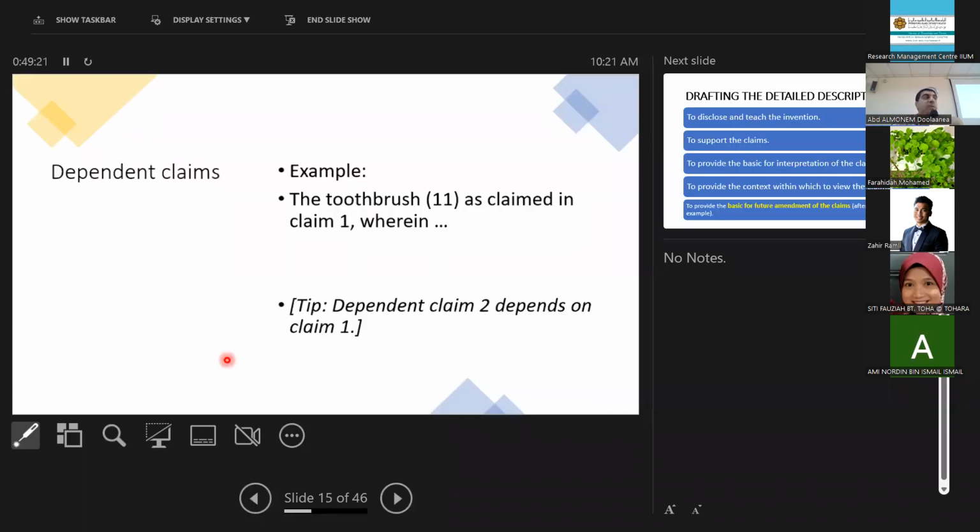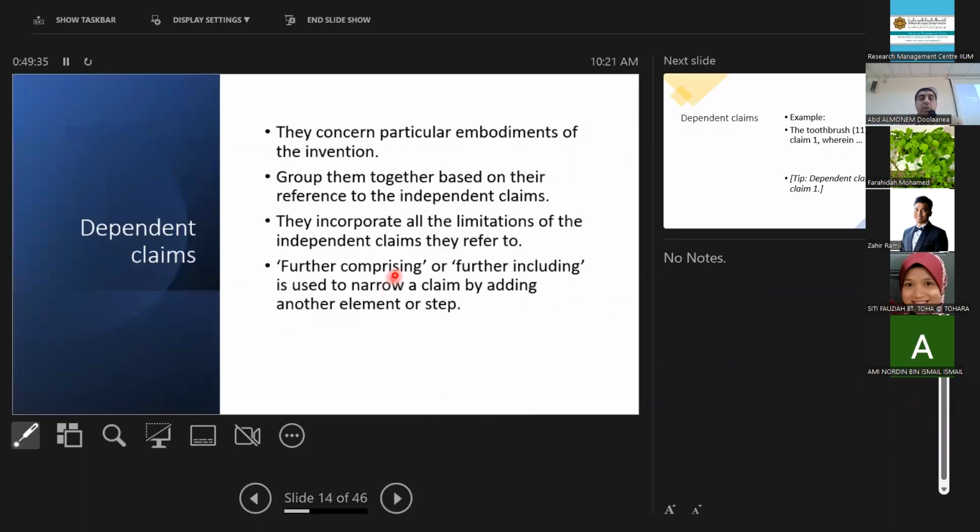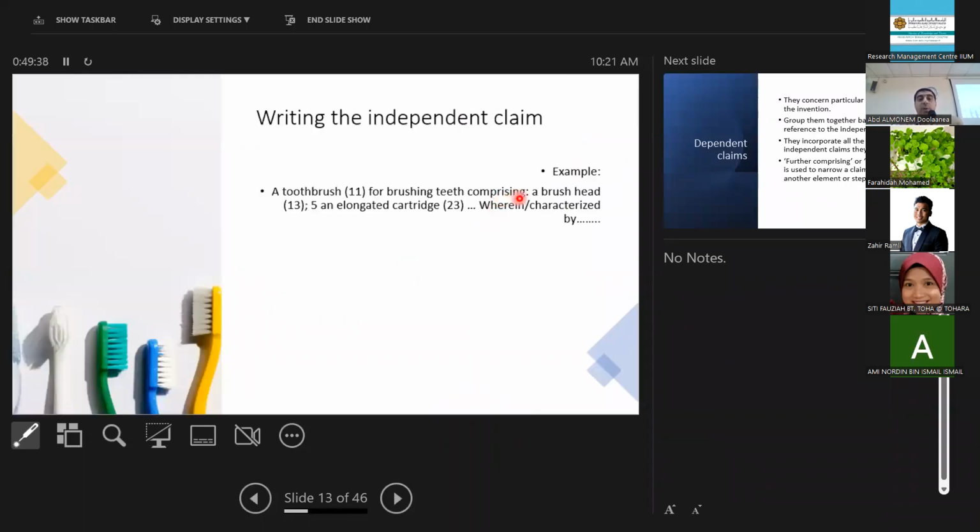So now, after we write the independent claim, and from the independent claim we know how we widen the scope, then start giving examples. We think about every word. When you write your independent claim, there is a brush head. Let's say what we can do under brush head. One dependent claim: brush head further composed of, for example, metal. Another one made of plastic. Another one made of rubber.